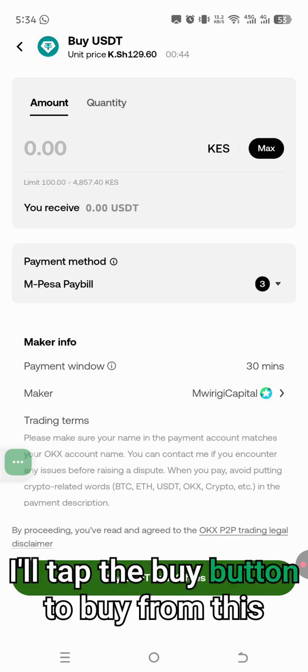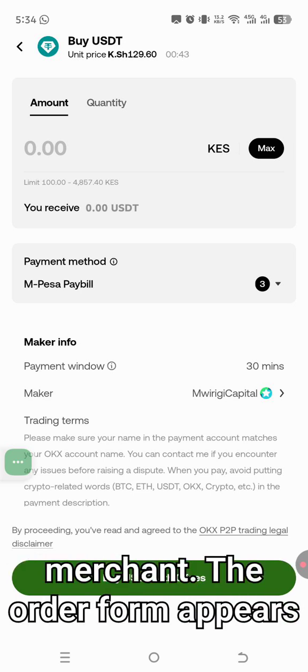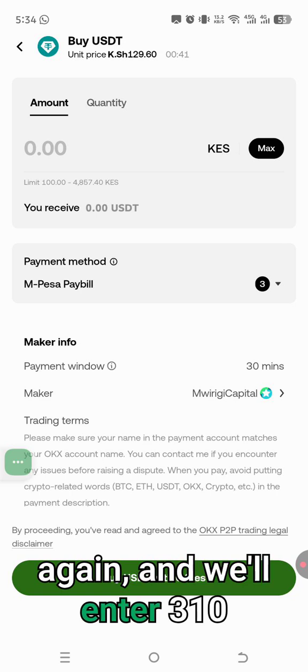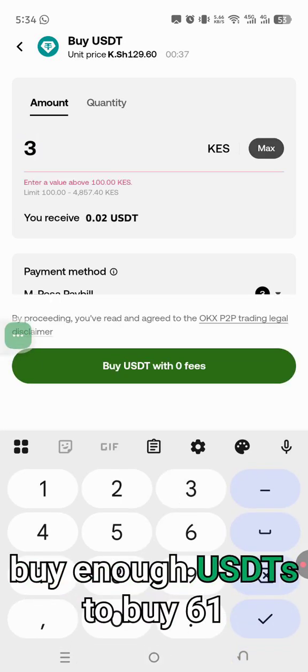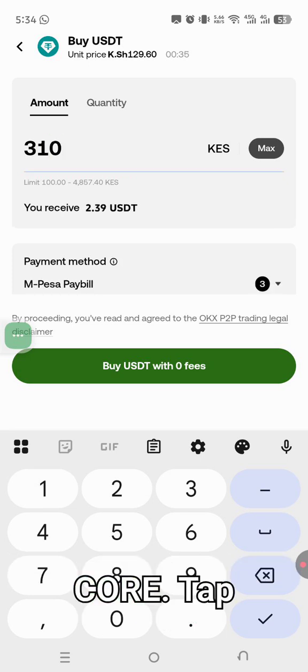I'll tap the Buy button to buy from this merchant. The order form appears again, and we'll enter 310 as our purchase amount this time to ensure we buy enough USDTs to buy 61 core.